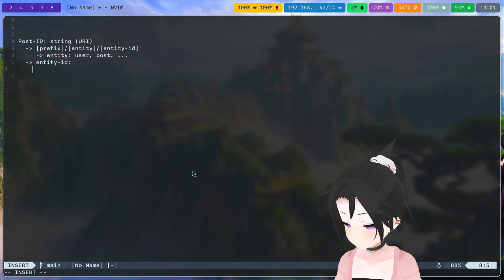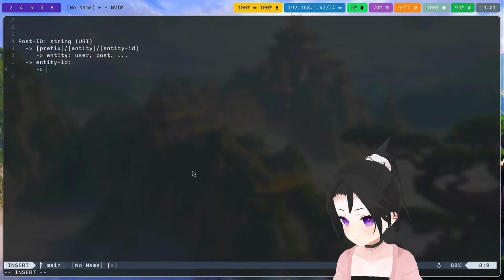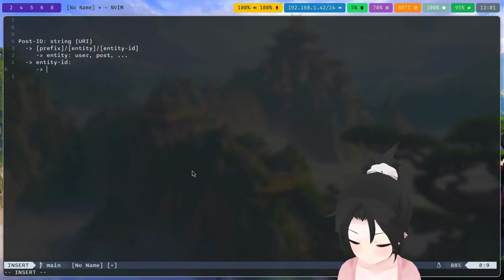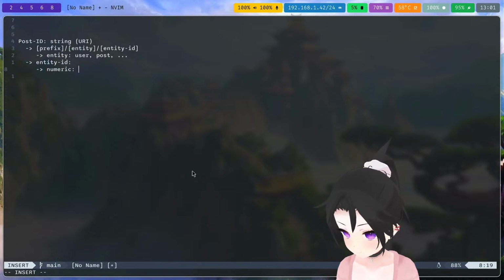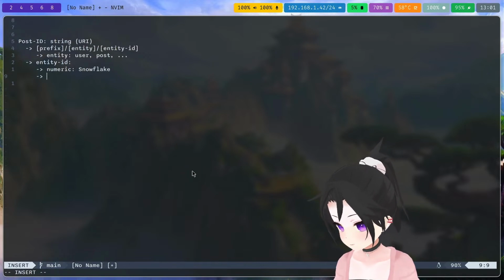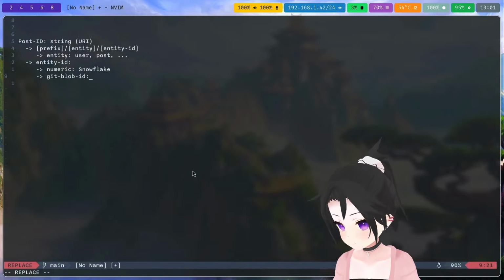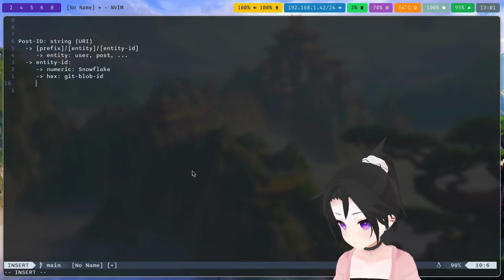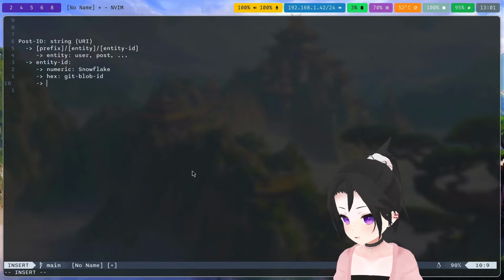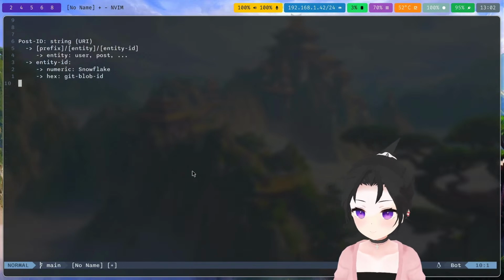Depends. For example, we are going to write a Git server, but we are currently doing the social media tracking part, so issue tracking part. The entity ID may be numeric. In this case, it's a snowflake. Or it might simply be the Git blob ID, which is hexadecimal. Or, yeah, that's essentially what we are going to do.